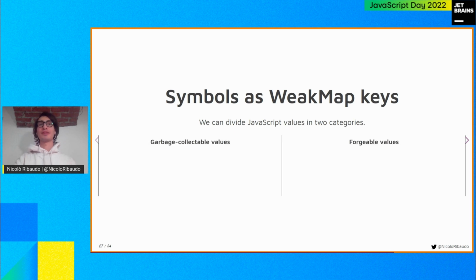We can divide JavaScript values into categories, which are garbage collectible values, so values that the JavaScript engine can garbage collect, and forgeable values. Garbage collectible values are garbage collectible because once you lose access to that value, you cannot recreate the same one anymore. So, for example, if you have an object in a variable, and that object is not stored anywhere else, just in the variable, and you set the variable to null or to something else, then the browser can freely collect the memory used by the object.